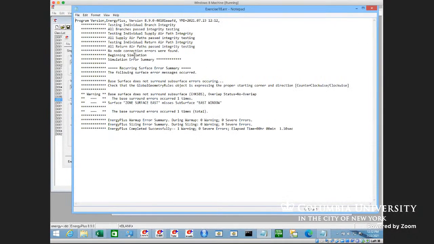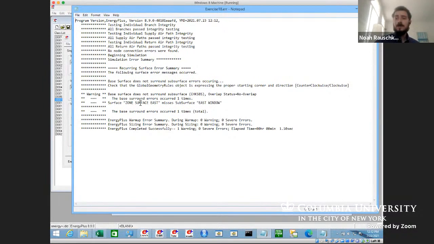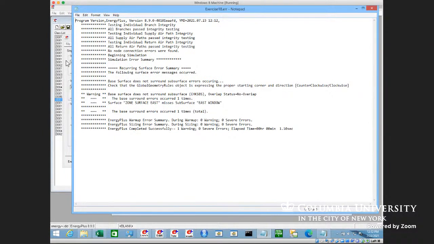Just a quick question. For this example, we're not using any weather files, correct? Yeah, we're only using the design day information, and that's already buried in the IDF. IDF, okay.